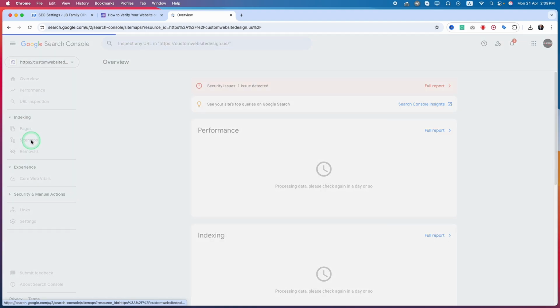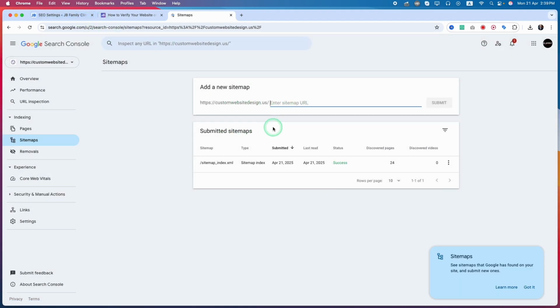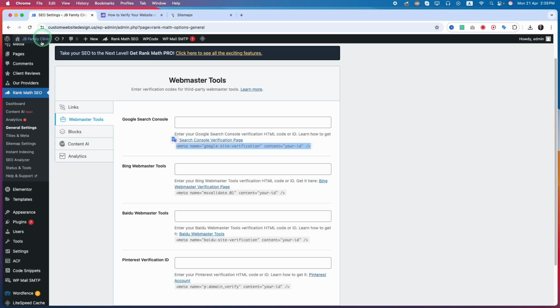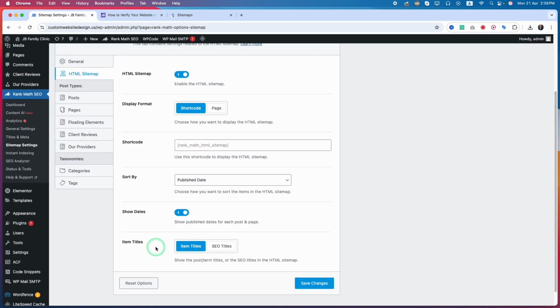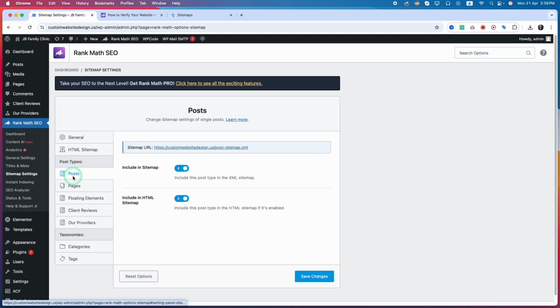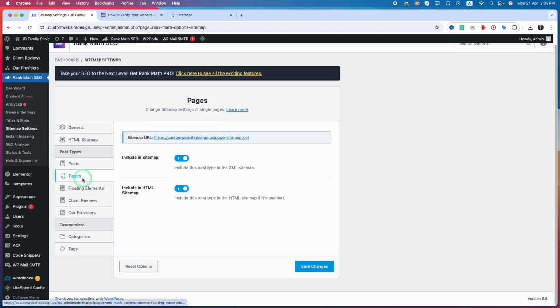So just click on sitemap, and here we have to add the sitemap. So let's go to Rank Math and sitemap settings. In sitemaps we can adjust the information. So here I will keep it as default. On post, make it default, and pages also make it default. And on floating elements, we don't need to rank those items on Google. So I will untick that, because those are part of the website design, not a full page or post.